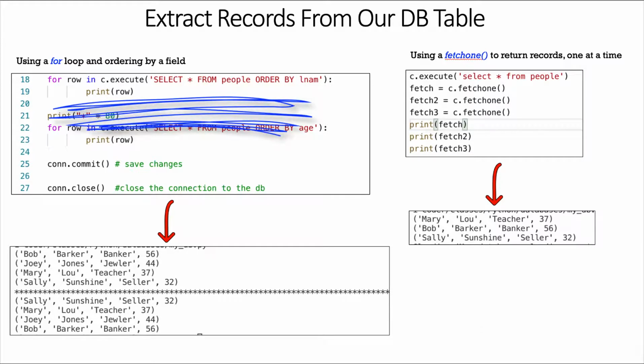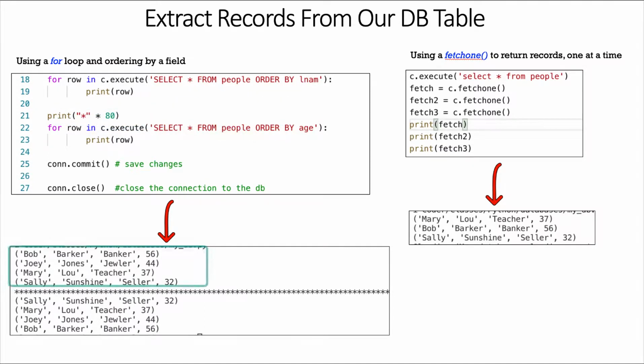For row, and this is partial code, right guys? Because we don't see the C that came before it, but you know that C represents our cursor. So for row in C.execute, right? You see the pattern, we're always using the C.execute or executemany, whatever the case may be. Select star from people and order by last name. So I want to select all the records from my people table and I want to order by last name. Then I print row and you see what I get. That's all my data sorted by the last name of the individual.